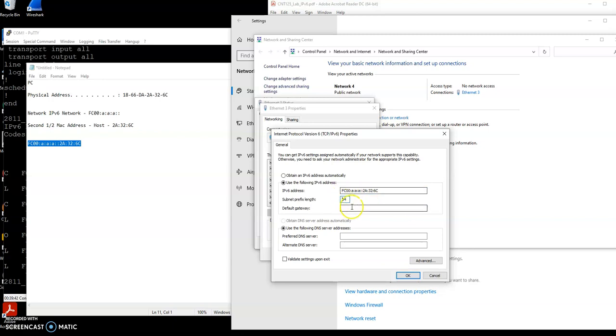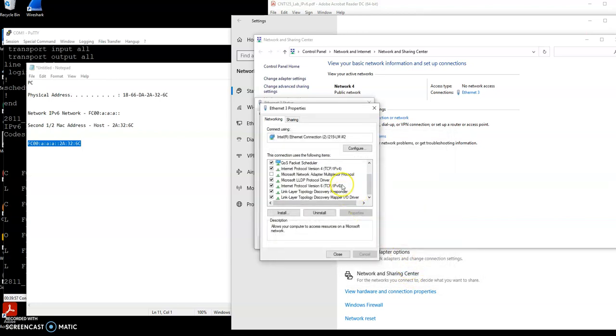I'm then going to click here, and I'm going to plug in 64. It should come up with 64. It basically says this first half is network and the second half is host. That's basically what it says. So that's what we want to do. So there's my IP. I don't have the gateway yet, but I at least have the IP. So I'll apply that so I don't lose it.